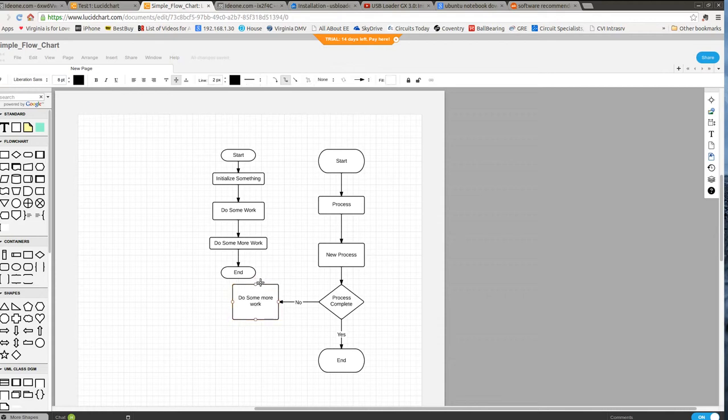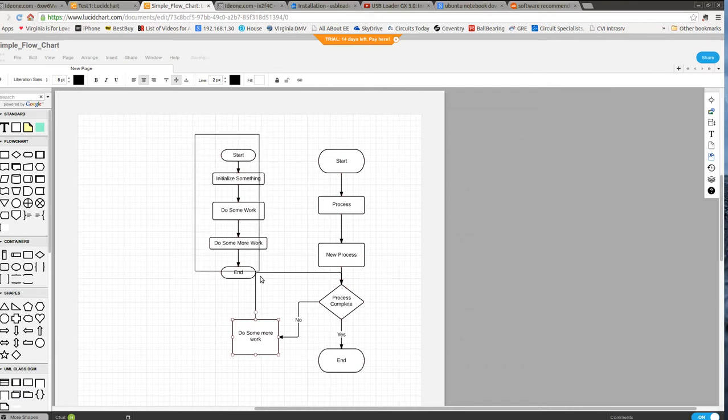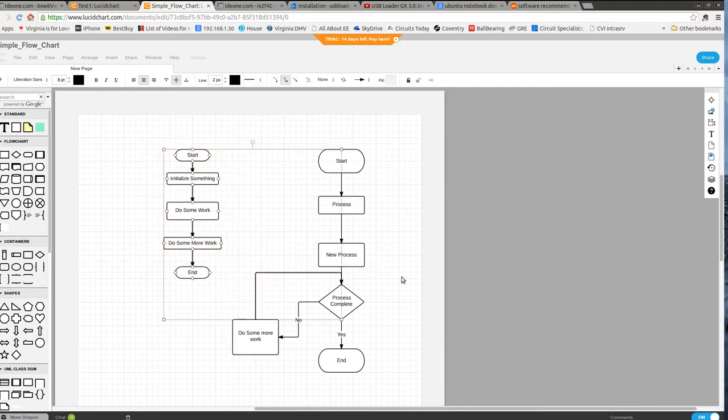Okay, and then let me just move it a little bit here, and what I'm gonna do is I would like to go back to the beginning of that question here. So now I just move this away from my flow chart. So what happened, that tells me that if the process is complete is no, it's not complete.